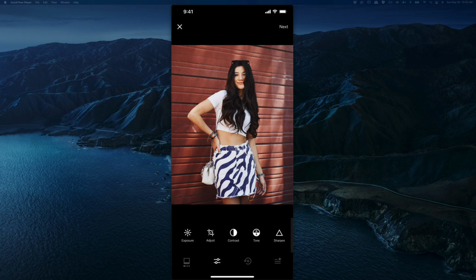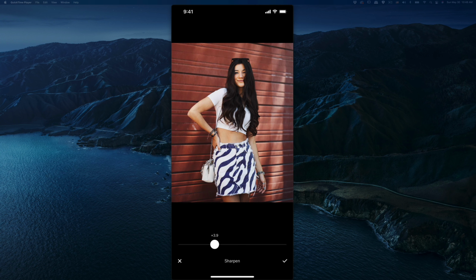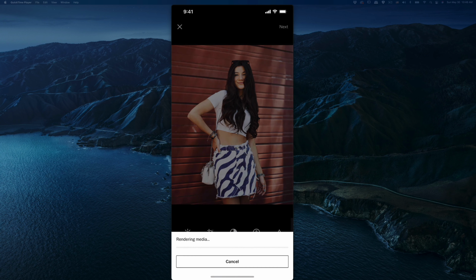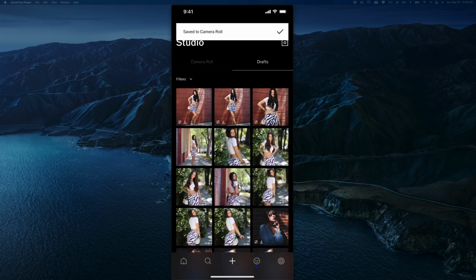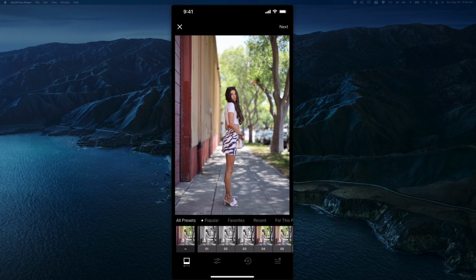VSCO app is available from both the Android and iOS app stores. So you can download it pretty easily, and it is good if you're traveling and you don't want to edit on the laptop, just pretty quick. So the next one, let me see what's the next one I want.